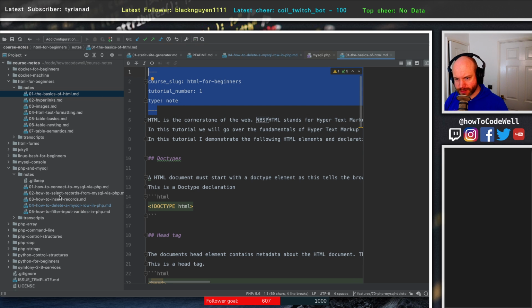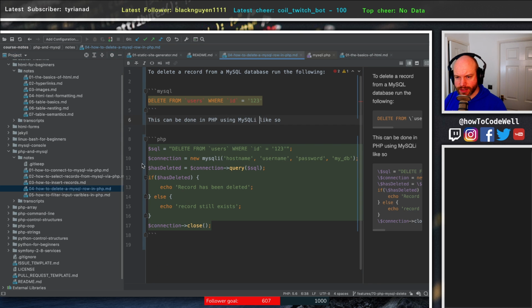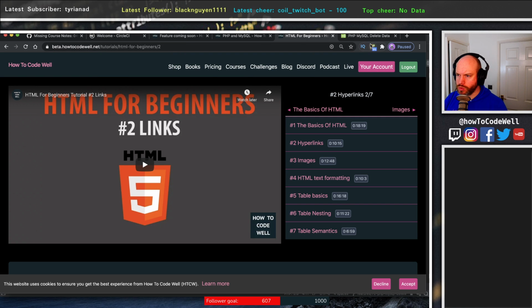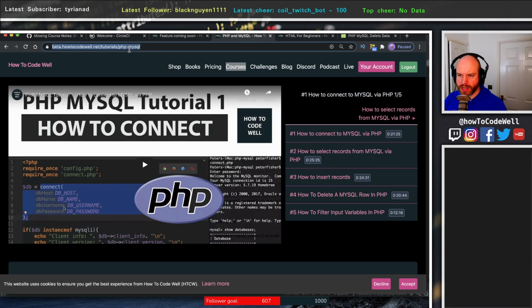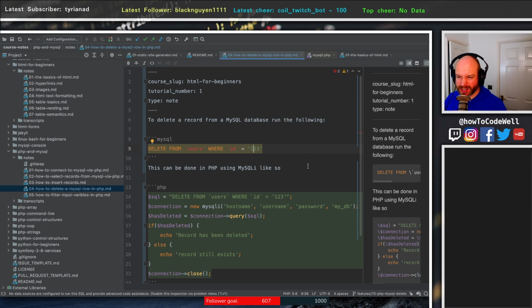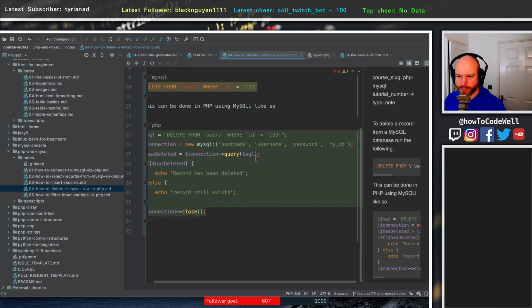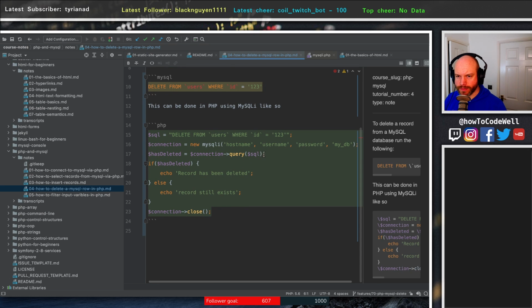This is the magic that links the course notes to the tutorial. So this would be the slug of the course name. The slug in this case is going to be PHP MySQL. It really should be MySQLi. We can change that maybe later on. I'll do a review of the whole thing perhaps. This is tutorial number 4, and the type is of a note. Yeah, I think that's fine. I think that's good.